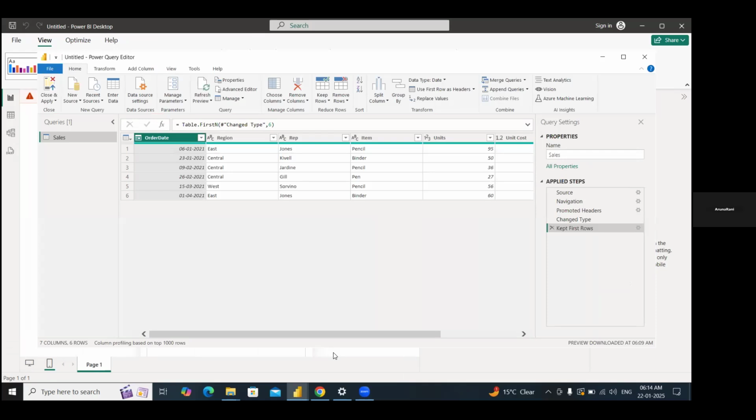Okay. So right now you have only the top 6. Let's say by mistake you kept top 6, but it's supposed to be top 10. How to edit that one? You don't need to remove that. You have a gear icon for the applied step. If you click on that, you can edit that step again. You can see the small gear icon for that applied step, Kept First Rows.